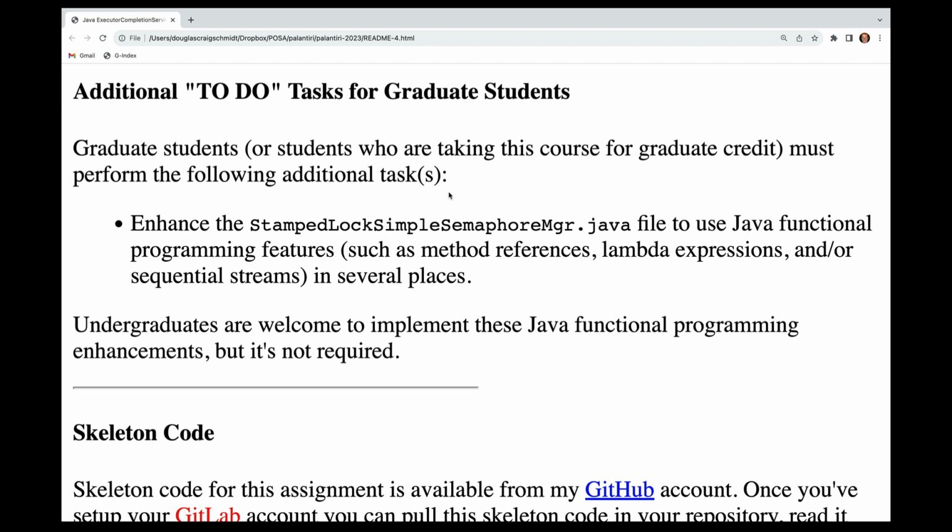Graduate students, or students who are taking this class for graduate credit, must perform the following additional tasks. They need to enhance the StampedLockSimpleSemaphoreManager.java file to use Java functional programming features such as method references, lambda expressions, and/or sequential streams in several places. Undergraduates are welcome to implement these Java functional programming enhancements, but it's not required.